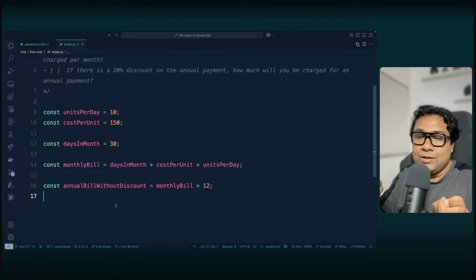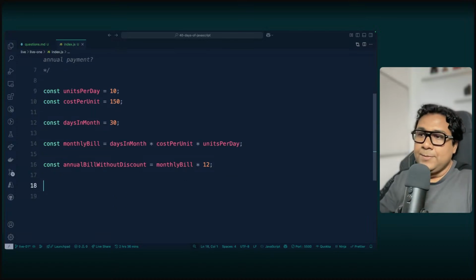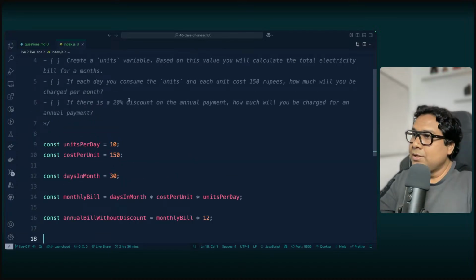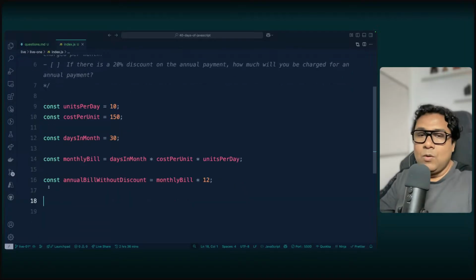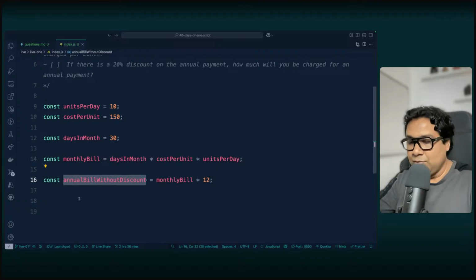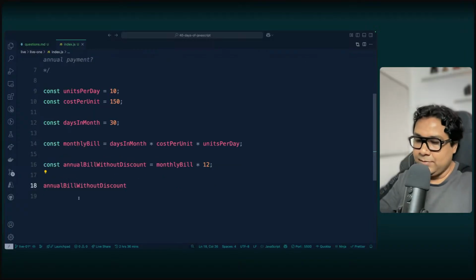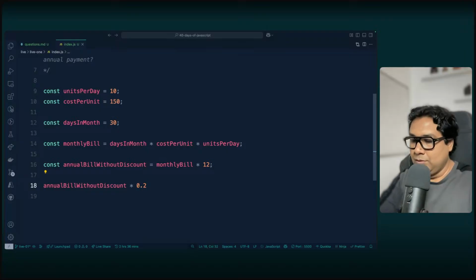Because everything you are creating, somebody has to manage it. Your program has to manage it, correct? Now I have to go for a discount, isn't it? What is a discount? Discount is 20% discount. So how can you find out a 20% discount on the annual bill? You take the annual bill, this particular variable, and multiply it by 0.2. 0.2 is nothing but a 20% discount.